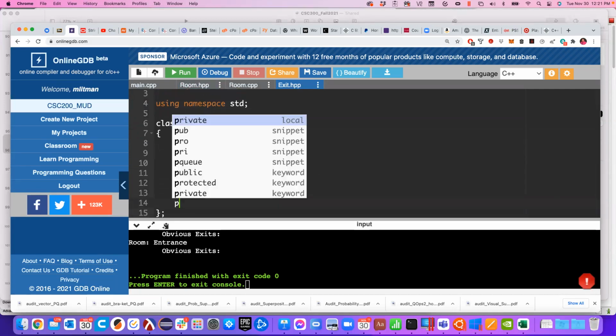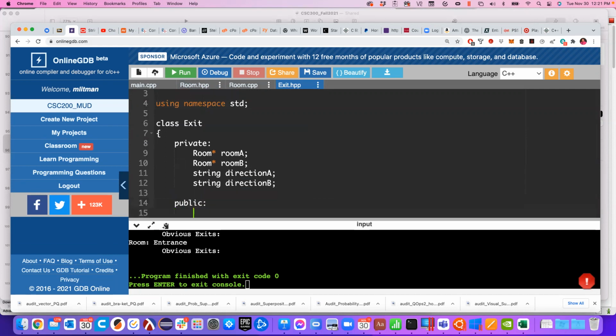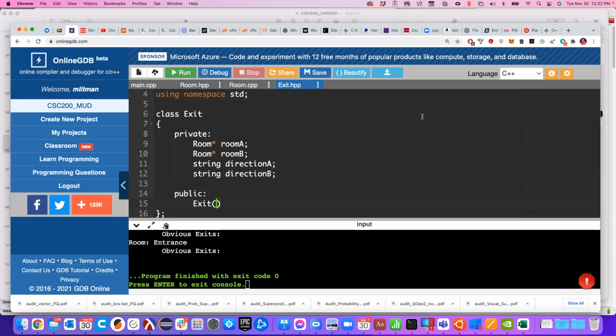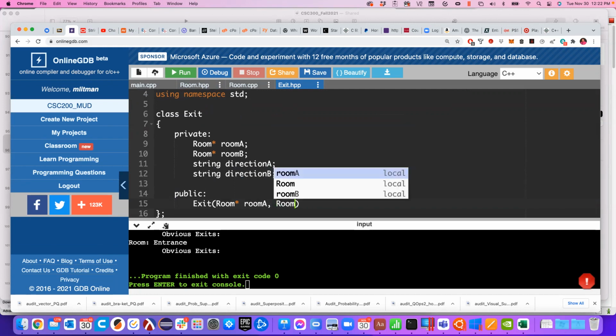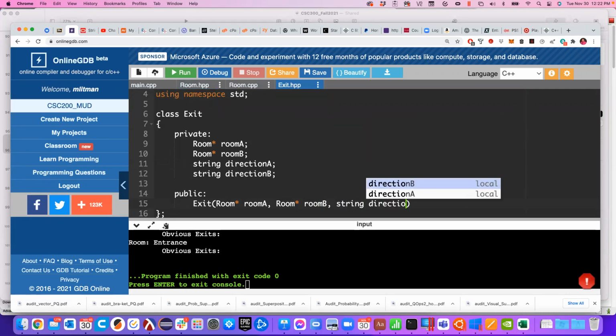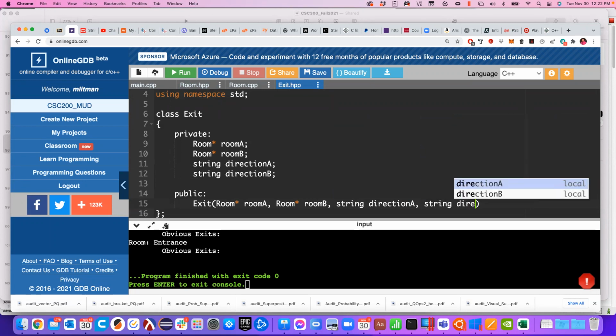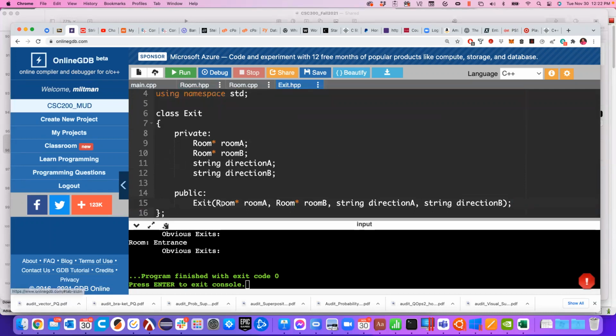So now we need the public section for this guy. So we're going to build an exit. And in order to build an exit, we're going to need 4 pieces of information: the 2 rooms and the 2 directions. Okay. Let's go implement this guy. So this is our header file.